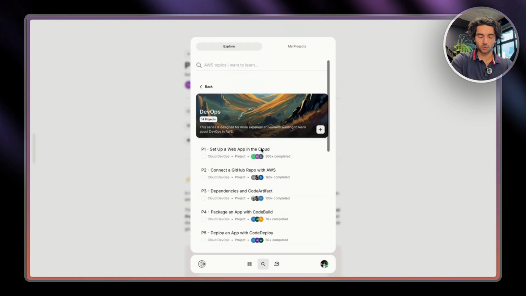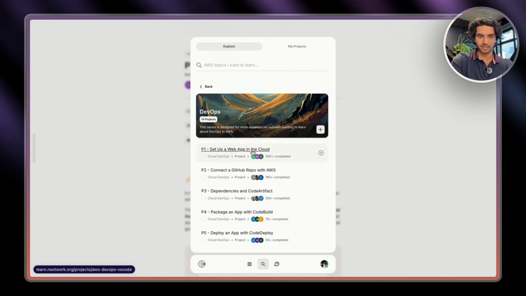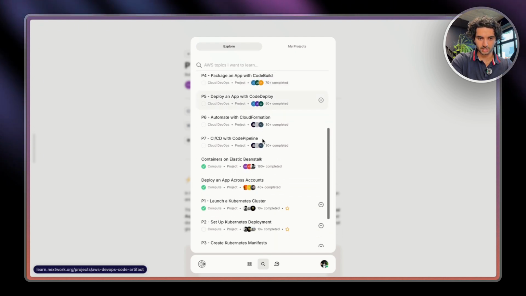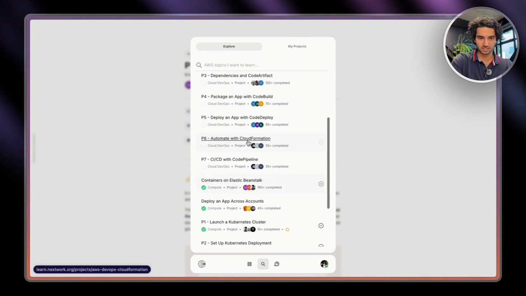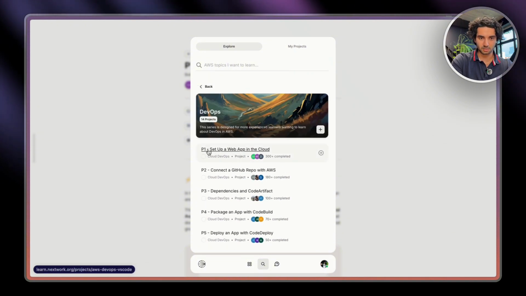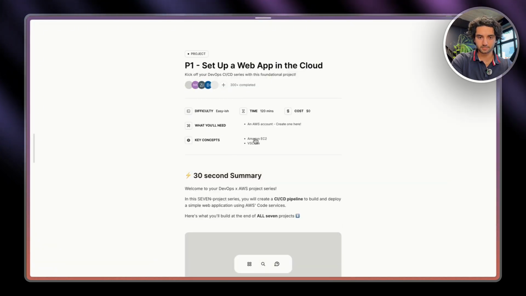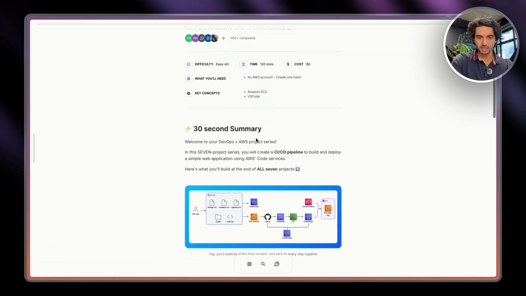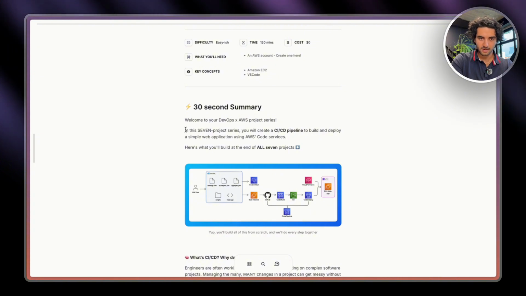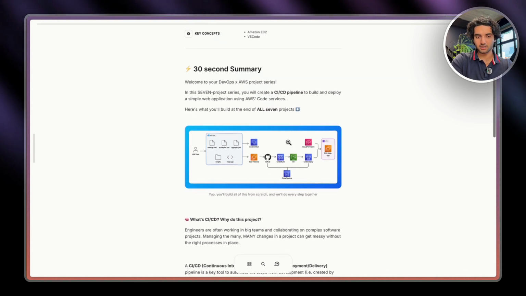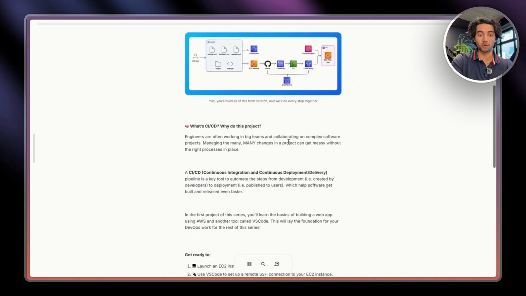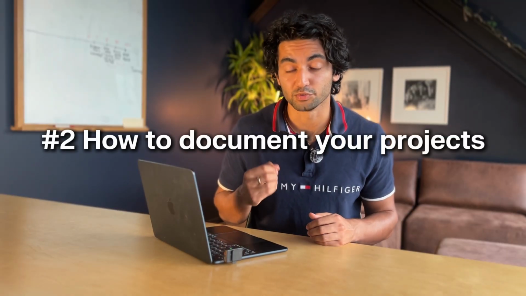So now, once I'm in this DevOps view, I can see that there's quite a few projects here. All right, I see some Kubernetes. I see Elastic Beanstalk, CI/CD pipeline. This seems like part one, so I'm just gonna click into here. And now we actually get a whole project. So you see this here. In the seven project series, we'll create a CI/CD pipeline. So that was one of the skills that we wanted on that LinkedIn. Now we can actually go ahead and build our own project here. Now this actually brings me to part two, which is how do you document your project?